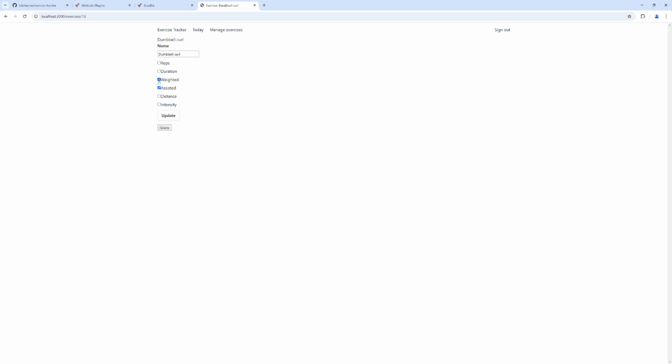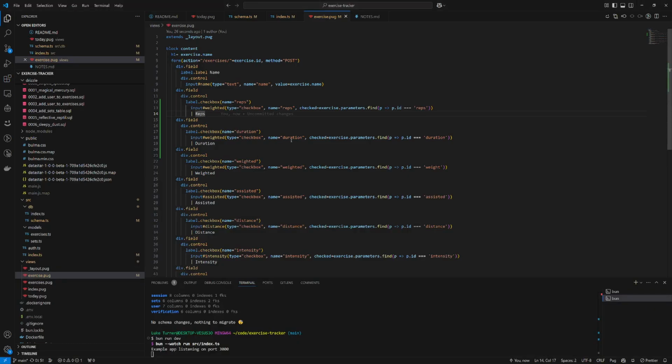which we can check off. So for this example, let's say dumbbell curls, you're going to have reps and weight. It's pretty standard. So let's update that. The weighted one is not working. So let's take a look at that. I think this should be called weight, not weighted.